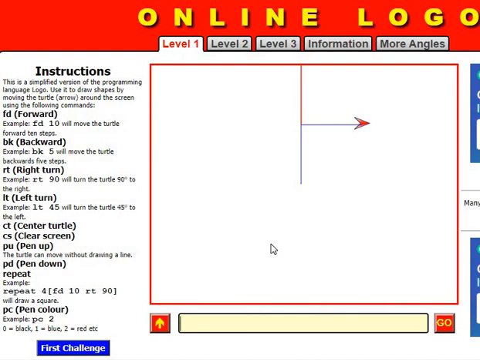So I think you have understood how to execute these commands in online Logo. Children, you need to practice at home. You can learn online Logo at home. It will be helpful to learn programming.